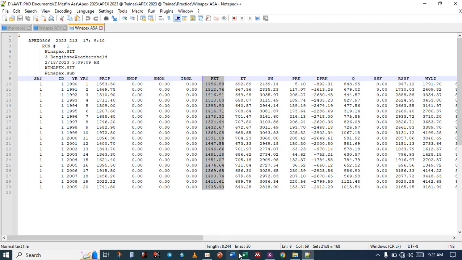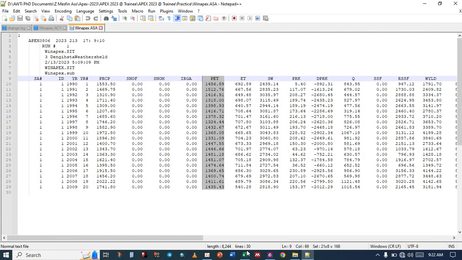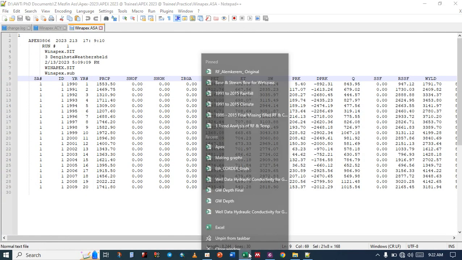So shift, alt, you bring it here, and then you just copy it and paste it.